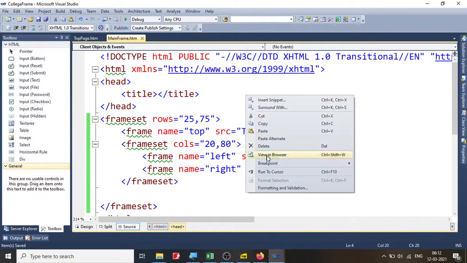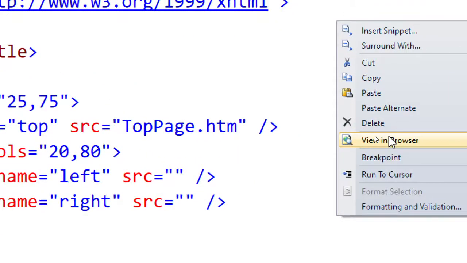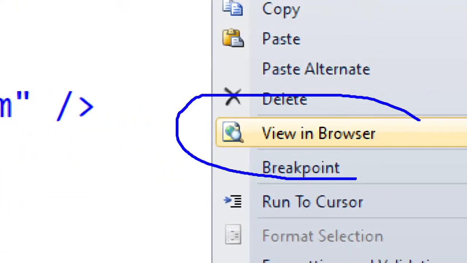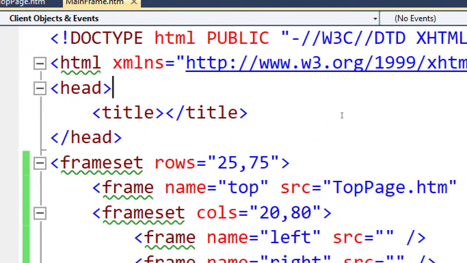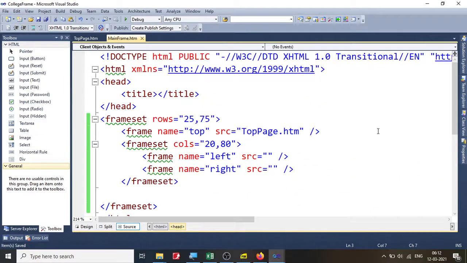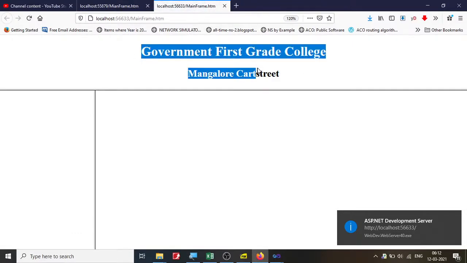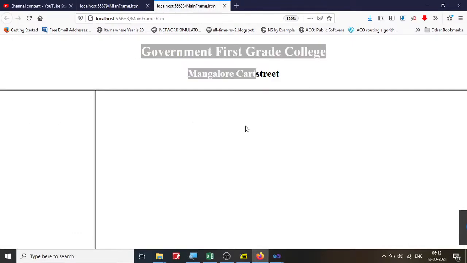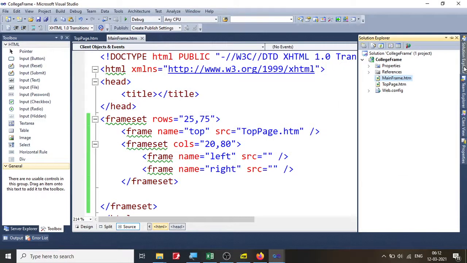If you just try to run this one, we will right click and say view in browser. That's what you are supposed to do, view in browser. If you do this, where has that gone? Okay, if you try this view in browser, this is what it's going to show. You get the top side. You don't have anything on the left or the right hand side. Try to get them by adding two pages.